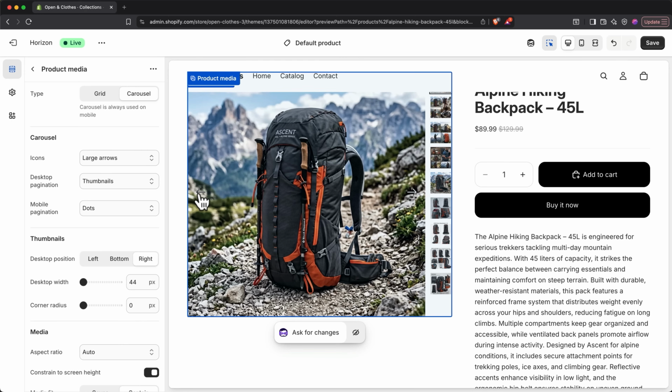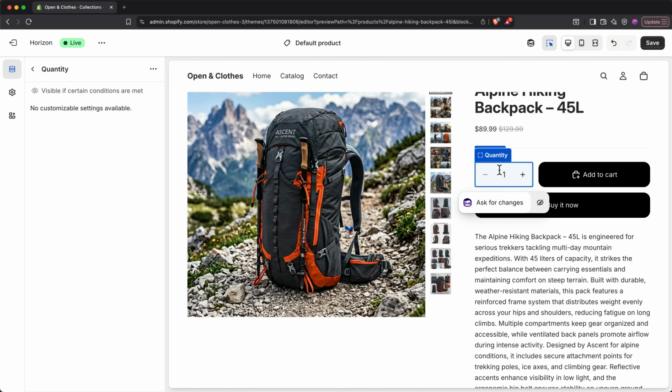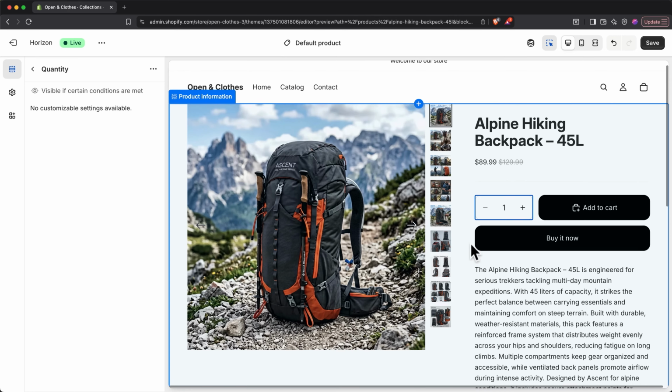Next, depending on what kind of product you're selling, you may or may not want the quantity selector to be enabled. So you can click this, and then click the eye icon in the floating toolbar if you want to hide it. However, I'm going to keep this enabled in case people want to buy multiple backpacks.